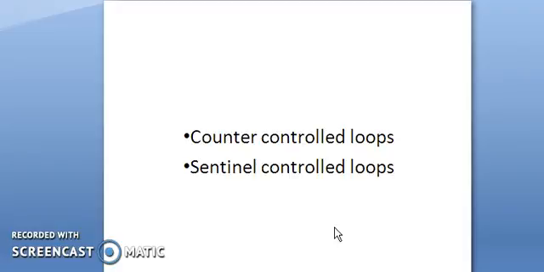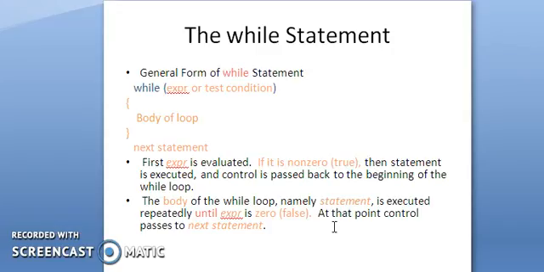In a sentinel control loop, a special value called the sentinel value is used to change the loop control expression from true to false. For example, when reading data, we may indicate the end of data by a special value like -1 or 1999. This type of loop is called the sentinel control loop.